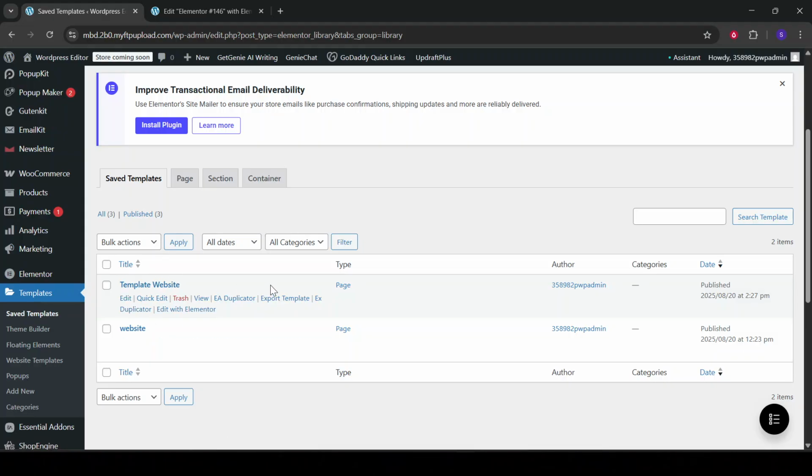Next, scroll through your list of templates to locate the one you wish to export. If you have a lot of templates, feel free to use the handy search bar at the top of the page to quickly find what you're looking for. This can save you a ton of time, especially if you're like me and tend to create a lot of different designs.